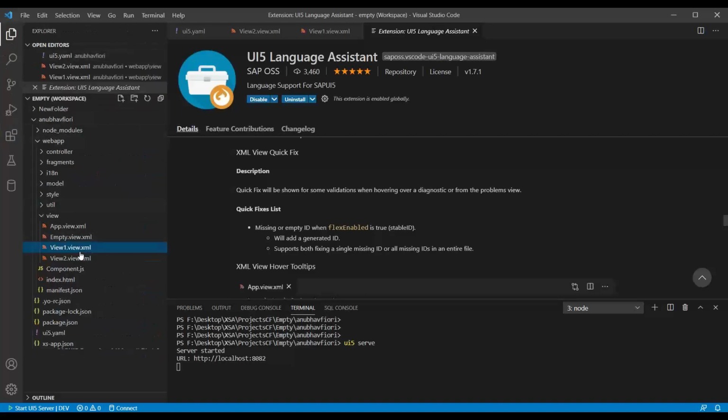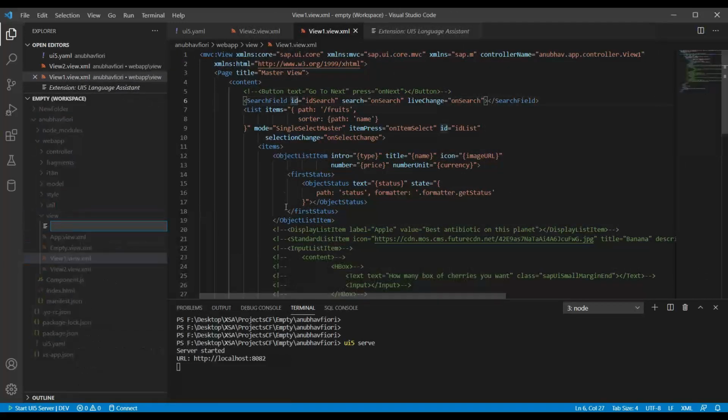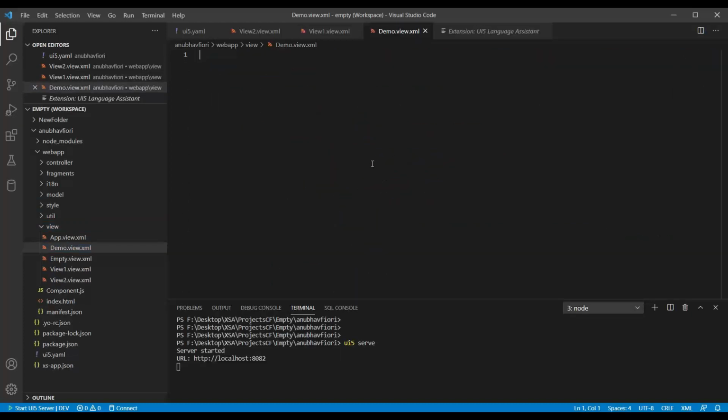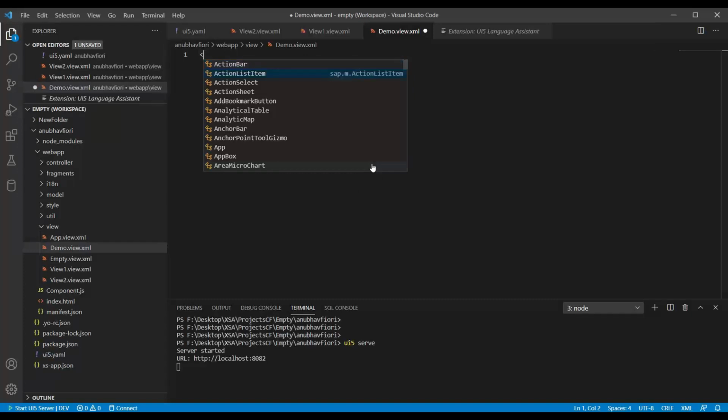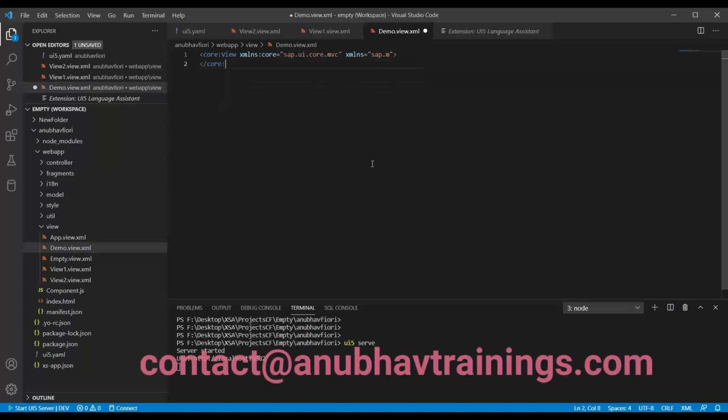So if you come back now to my view and start writing the code, for example, just try to add a new file. I say demo.view.xml. Then I would also get the code completion. Yes, there you go. You can see all the UI5 code completion is now available locally in VS Code. Yes. So I can say view. Yes, XML namespace, core, UI core, MVC, some namespace, sap.m. And as I go along, I get full control on the code completion.